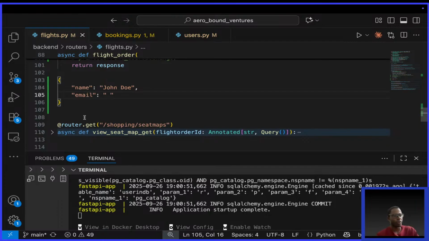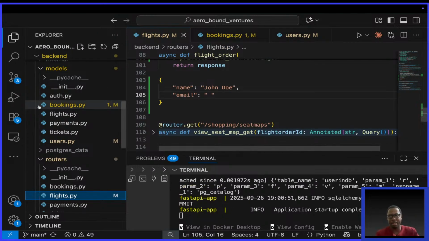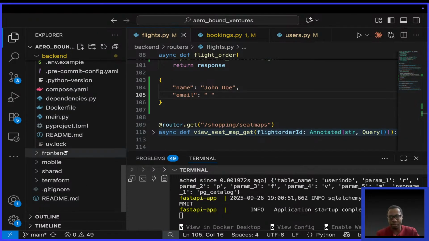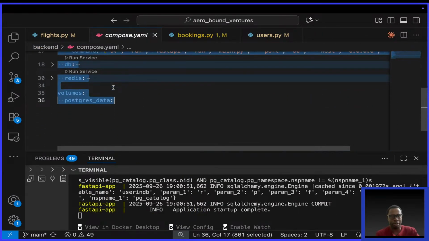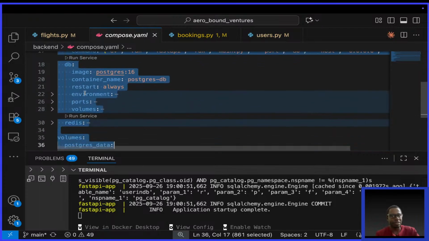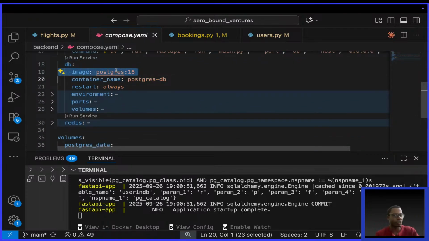So number one, why I want Postgres SQL is because I am going to have direct control over my data, its storage and infrastructure. With Firebase, I don't have control over the infrastructure. Let me show you my Docker file. Docker compose.yaml. I've defined the database myself. It's a Postgres image, and I have total control.